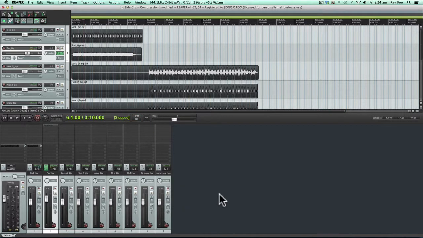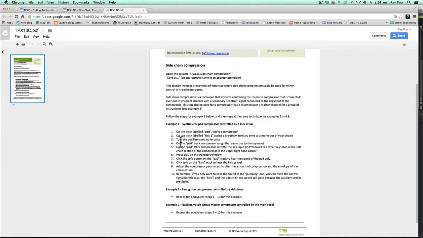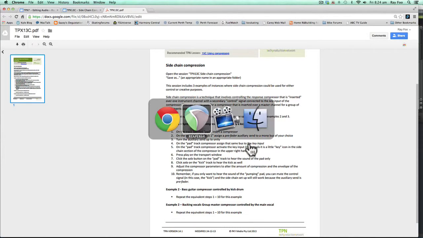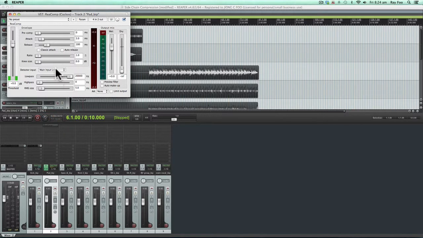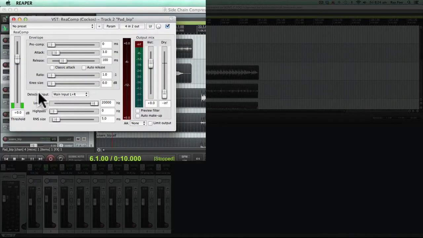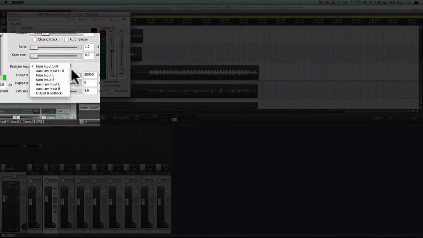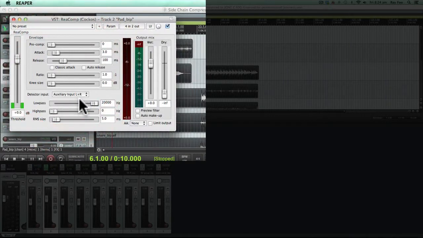Next thing it asks on the worksheet, on the pad track compressor, assign that same bus to the key input. The key input on the compressor is 3 and 4, which is in the detector input, or in other programs it's called key input or source input. I'm going to change this to auxiliary input, which is 3 and 4. We'll go back to the worksheet, see what it says.